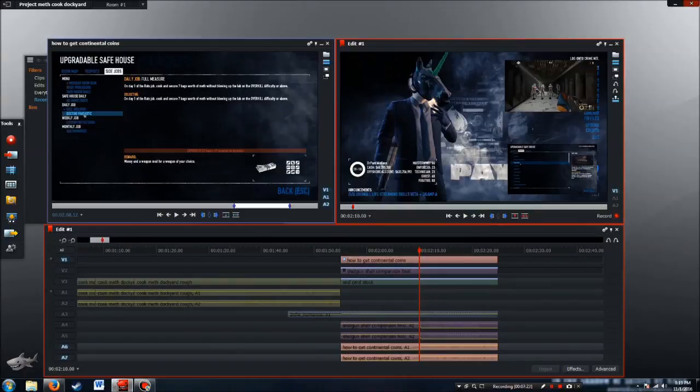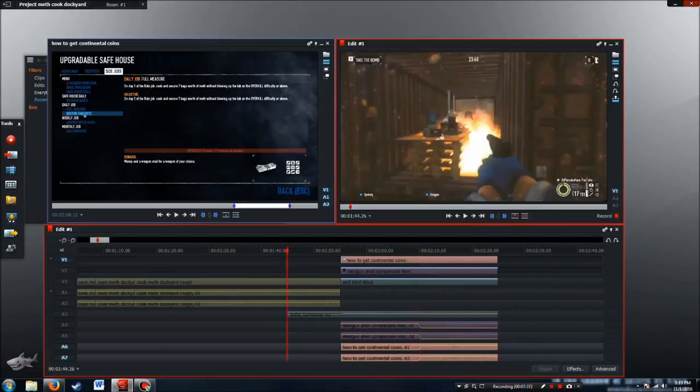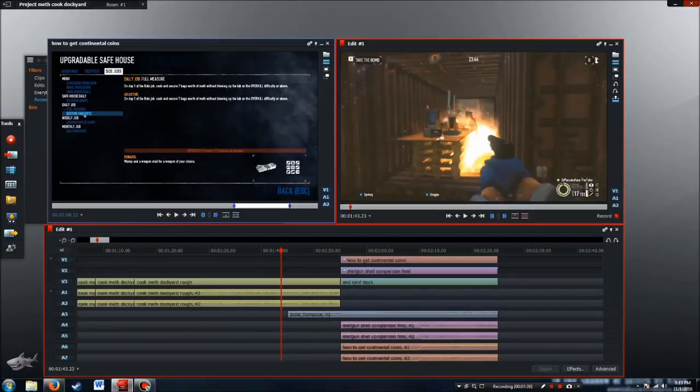The shotgun comparison video here in the top right, you'll be hearing audio for that for the first 15 seconds. And then for the Continental Coin video, on the bottom right here, you'll be hearing audio for that for the second 15 seconds. So let's just go ahead and take a look at the finished product.